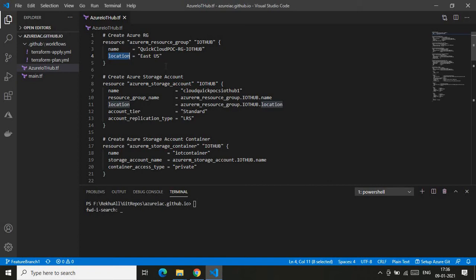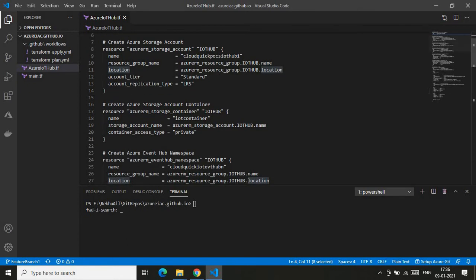Yeah, and after that, as you know, to create the IoT Hub we need supplementary, or additional, resources to make the IoT Hub function.